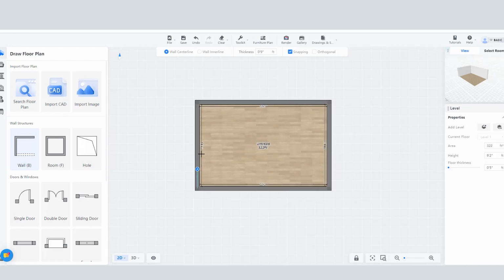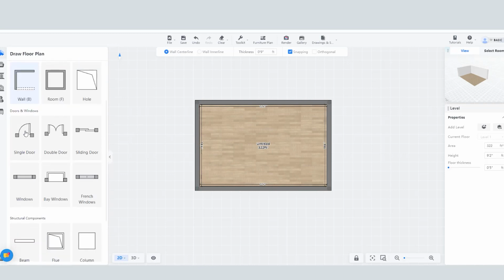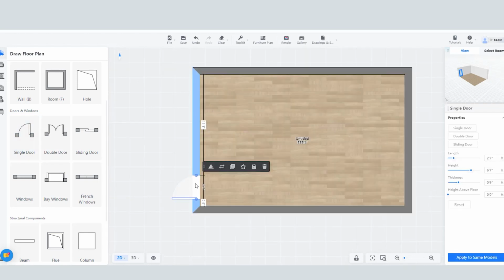Now I want to put a door on this wall. So I will click on the single door tool option, and you can put this door anywhere on this wall. So I want to put this door here. Now I want to change the door opening direction here. So I will click on flip.